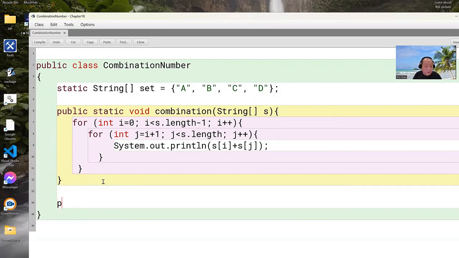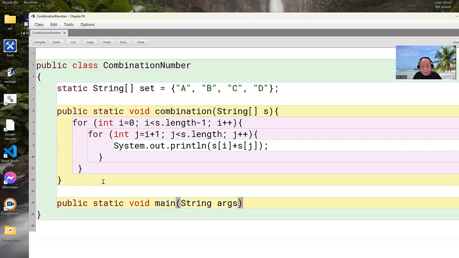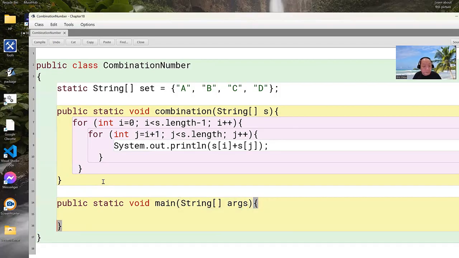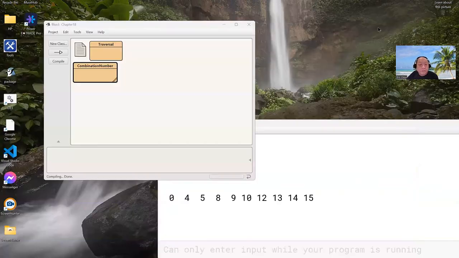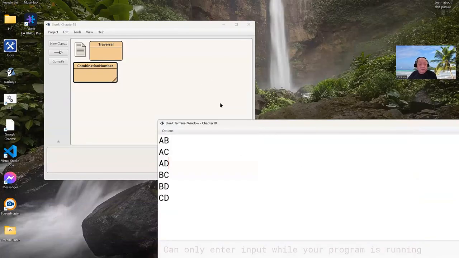Okay, let's look at it. So 6 of them. Okay. Any questions so far? No.